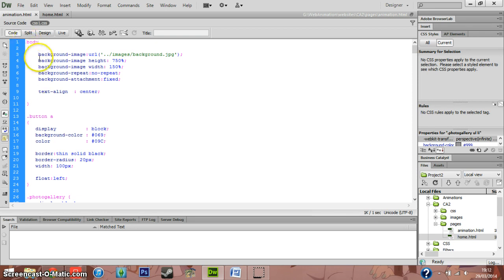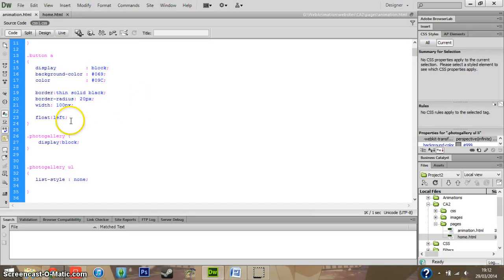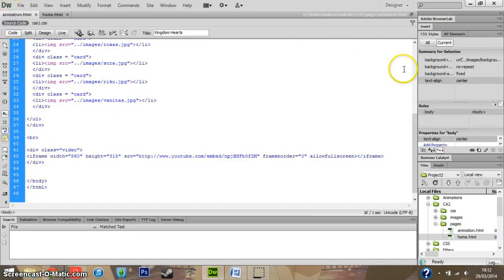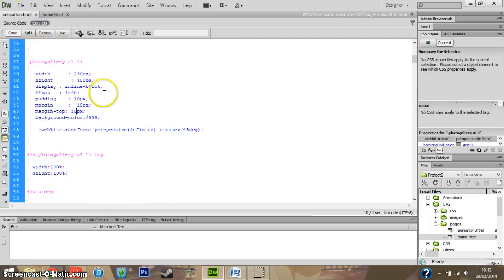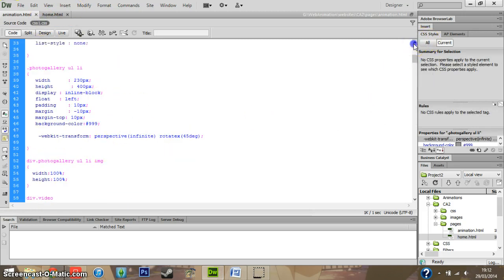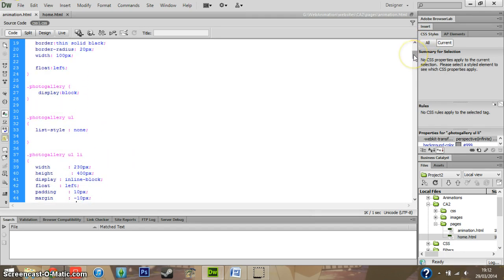This part, the body, isn't really that big of a deal. It's basically just setting the background image, making sure the background image doesn't repeat when you scroll down, that kind of thing. Then we have the button, which is to skip to the page if the person doesn't want to view the animation. And then we have the photo gallery, which is where all my images are.